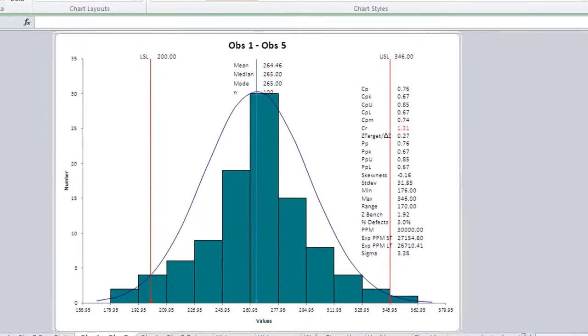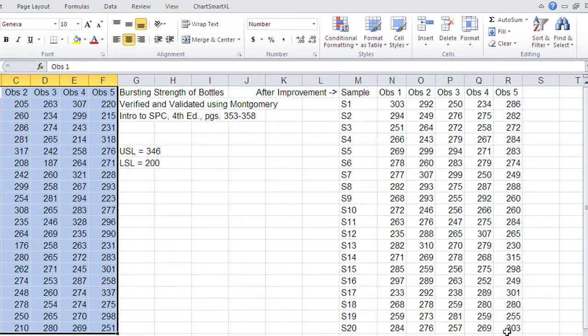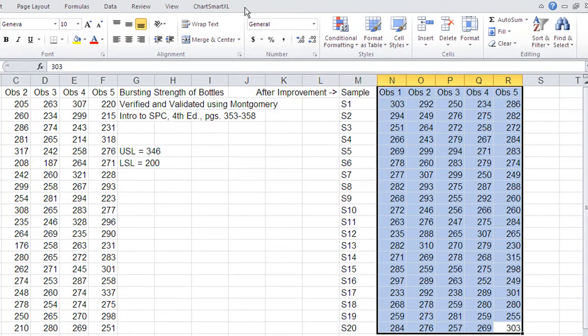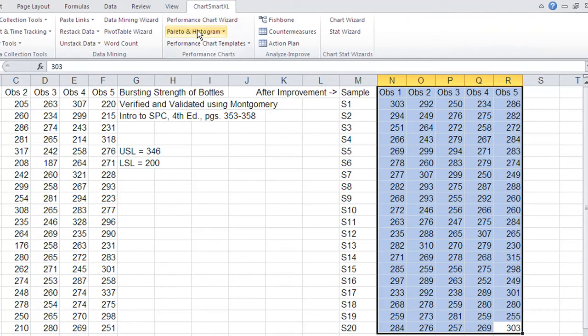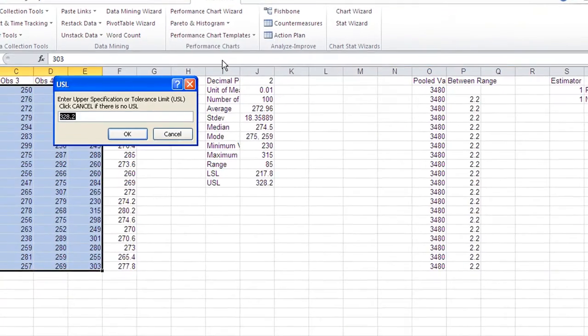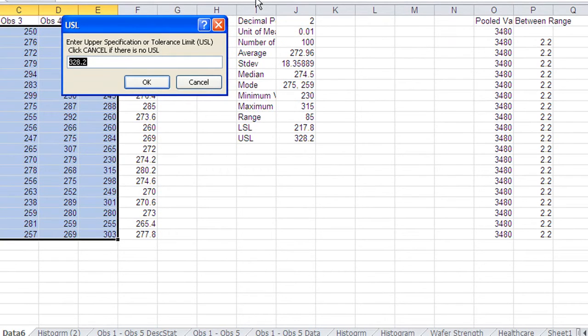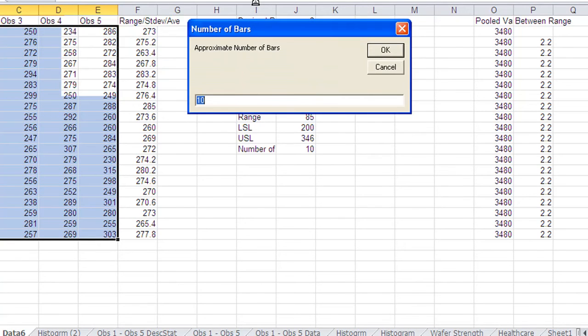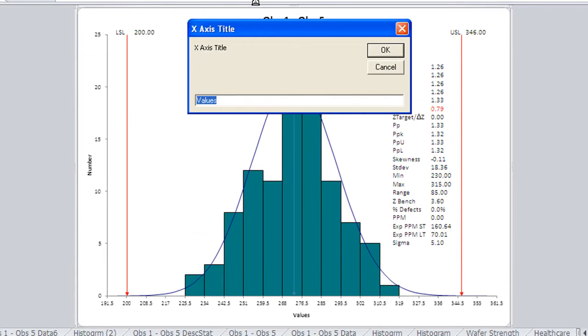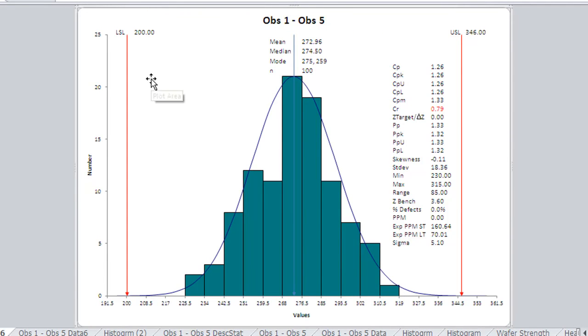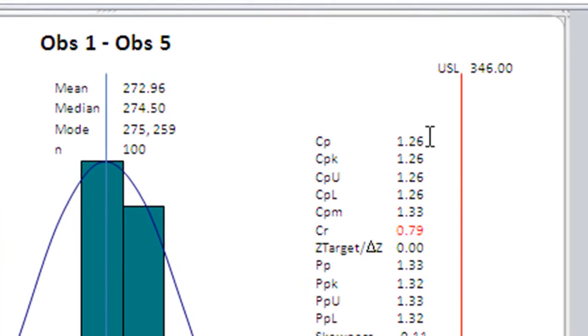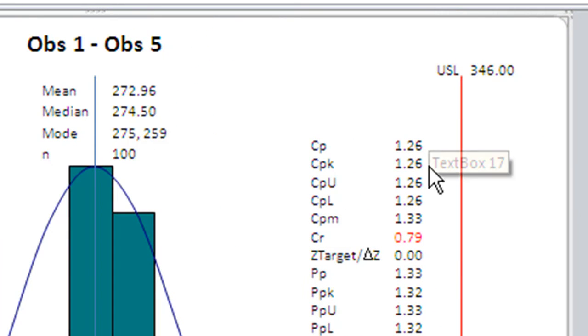Now, if we go back in and improve our process, here's some of the data from later on. We can choose the same chart, histogram. And again, our upper spec is 346. Lower spec is 200. It'll prompt you for titles. And now we've actually moved our process so it's more centered in the middle of our data. And our capability metrics, CP and CPK, went up to 1.26.